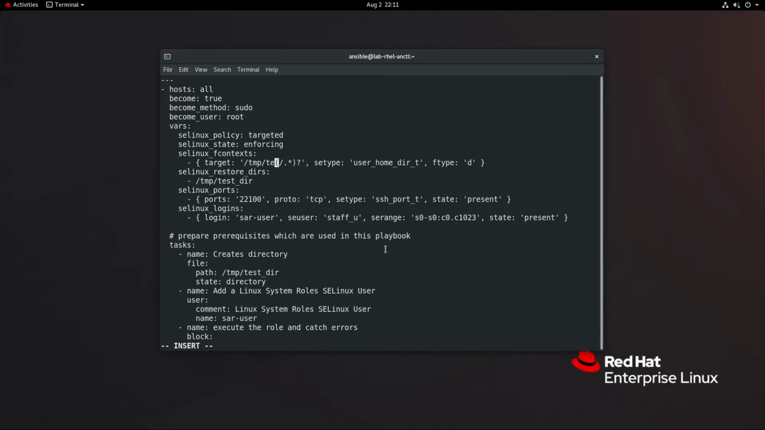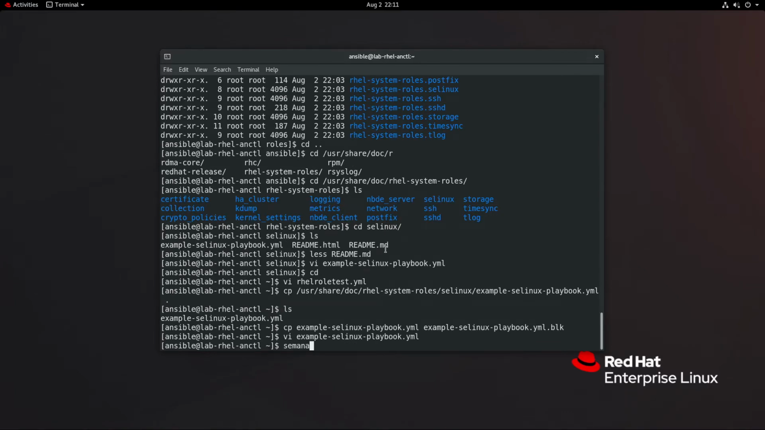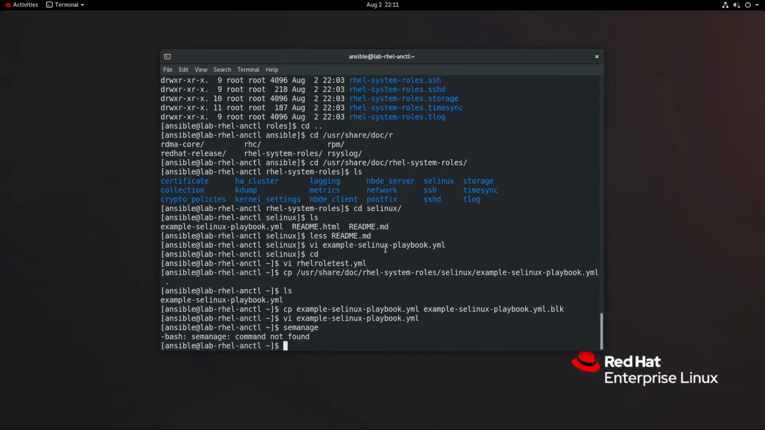Yeah, so we're going to use test web as our web directory. And what's the SE type for that? I think it's httpd_sys_rw_content, but I'm not 100% sure. So do I have SE manage on this? Of course I don't. So let me install that real quick.